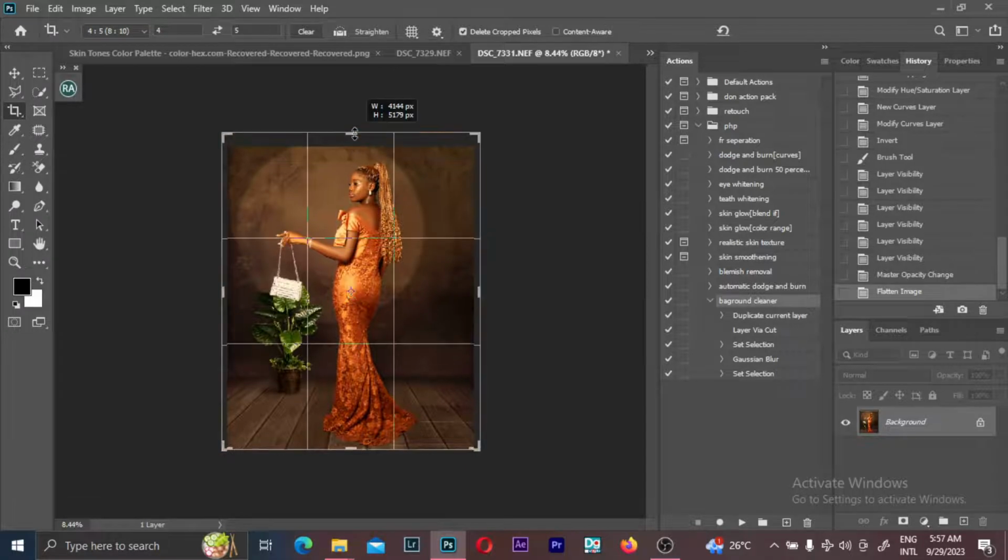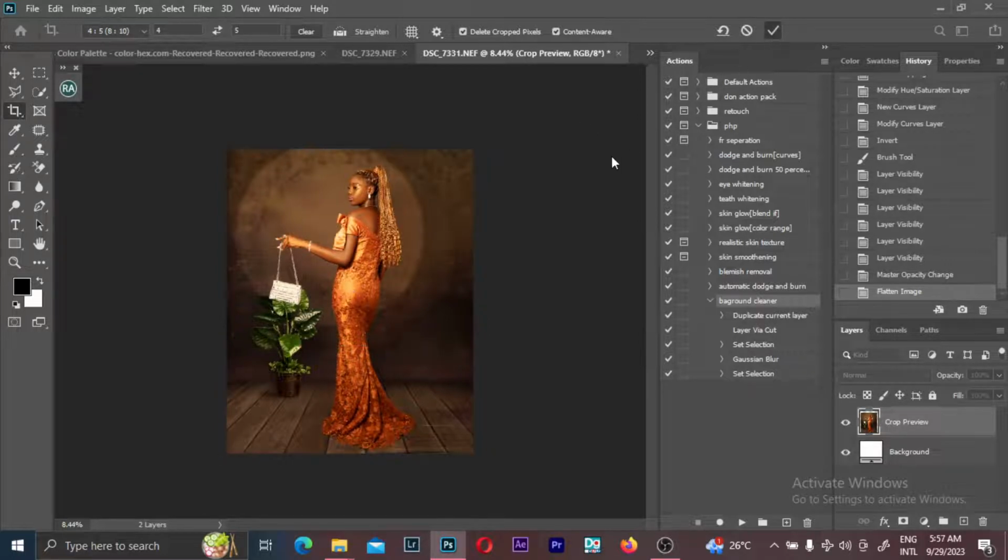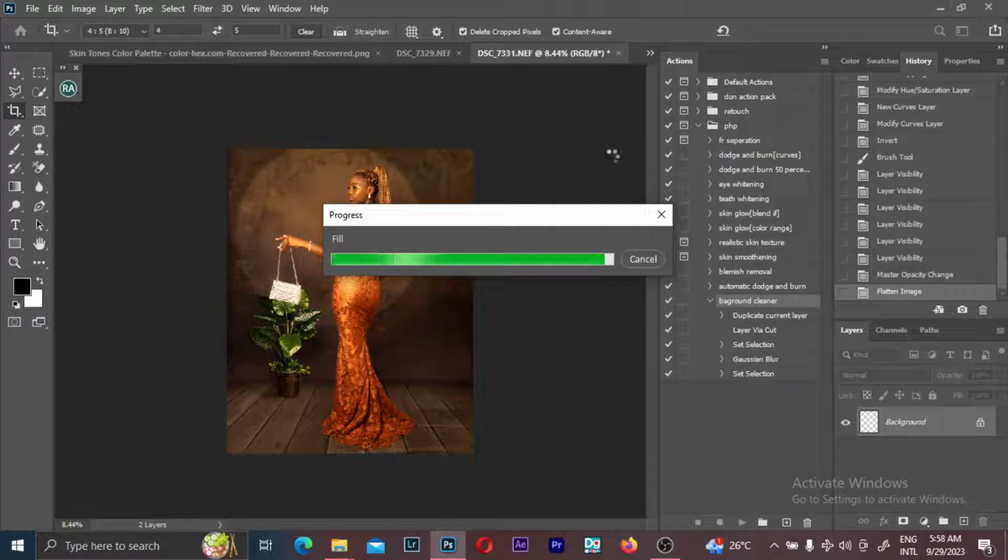Let's crop it again, just a little like this. Select your content aware so that Photoshop automatically fills the borders around it. So press enter. So Photoshop will do its magic and give us what we want. So wait for it, and it is done. The speed of this process is going to depend on the capacity of your system.